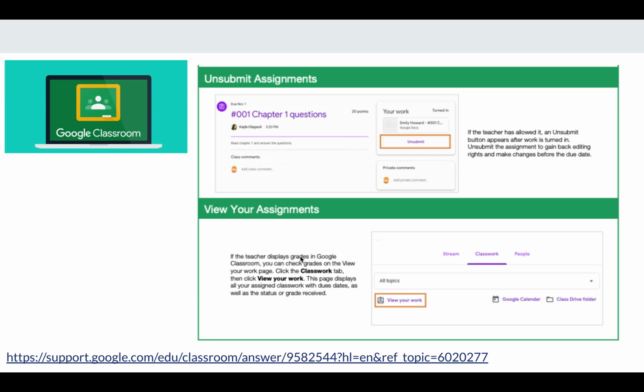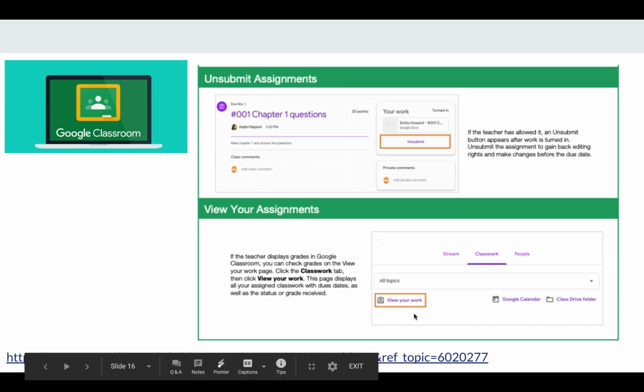If the teacher is using the grade feature in Google Classroom, on the main classwork page you can view your work and a summary of your work. Again, due dates, status, whether it's turned in or not, and grades received. There's some more information in the link below.